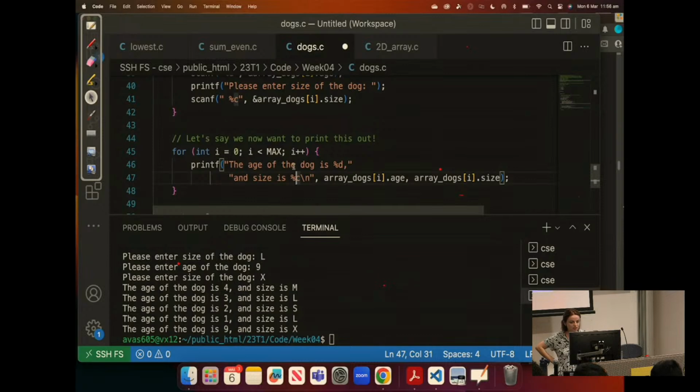No, this is not a 2D array. That's a very good question. It's just an array of struct. We're about to do 2D arrays after the break.